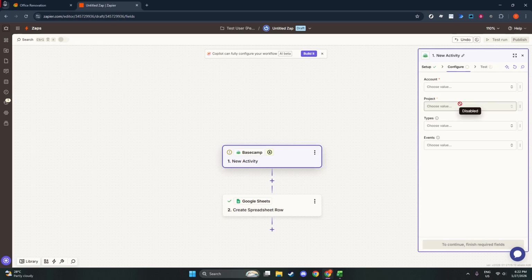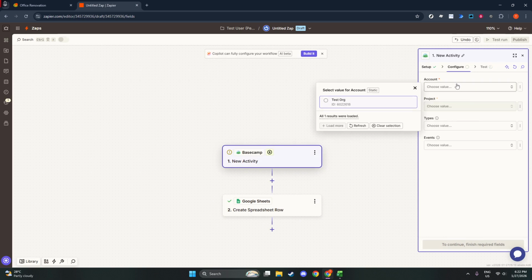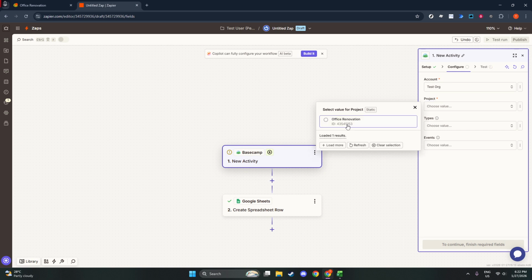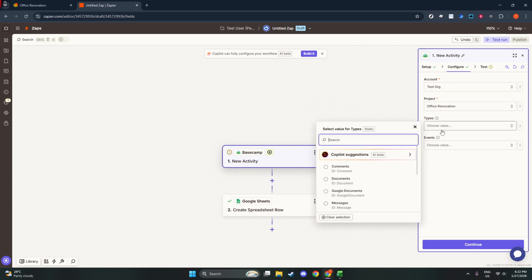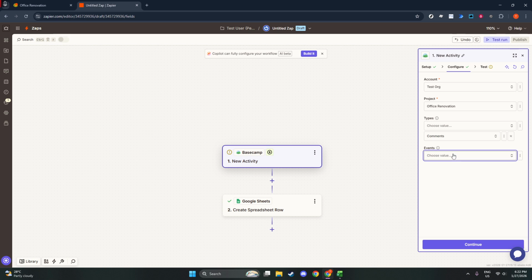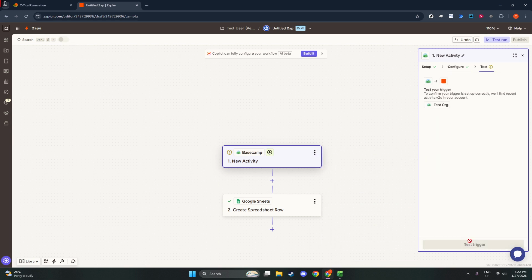When everything lines up, turn on your Zap. From now on, whenever your trigger occurs in Basecamp, Zapier will add or update rows in Google Sheets automatically. Keep your header row intact and avoid moving columns after setup to prevent broken mappings. That's it, your sync is live.